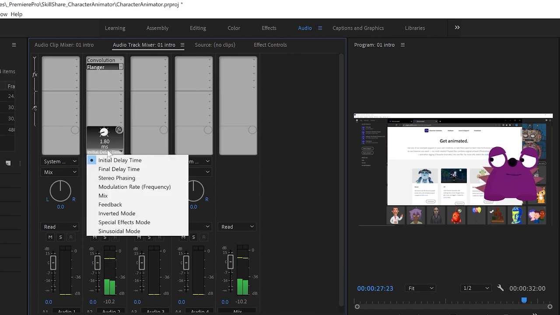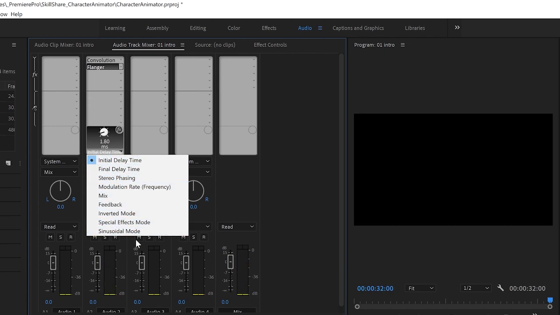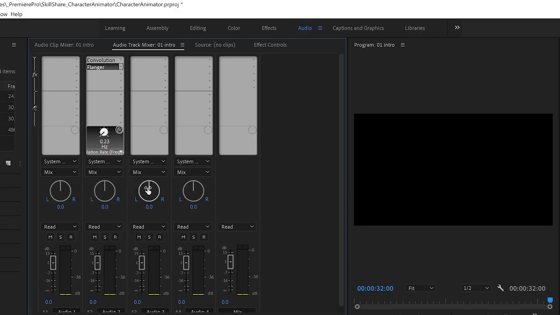And if you click here, you get all the different settings. Let's change the modulation rate.